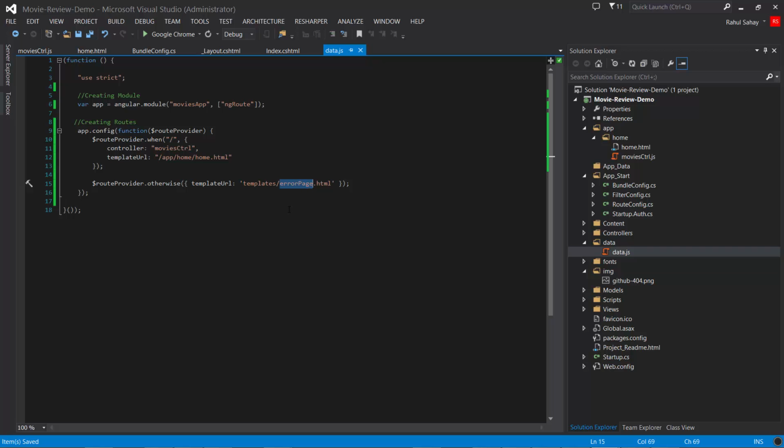Many people prefer to get it navigated back to the home page, but I like to show something specific which makes sense, right? If something is not defined, it should get navigated to a specific error page. We will do this later, but let's fix this piece, the movies controller piece. In order to achieve this, there are a couple of things I need to do here.